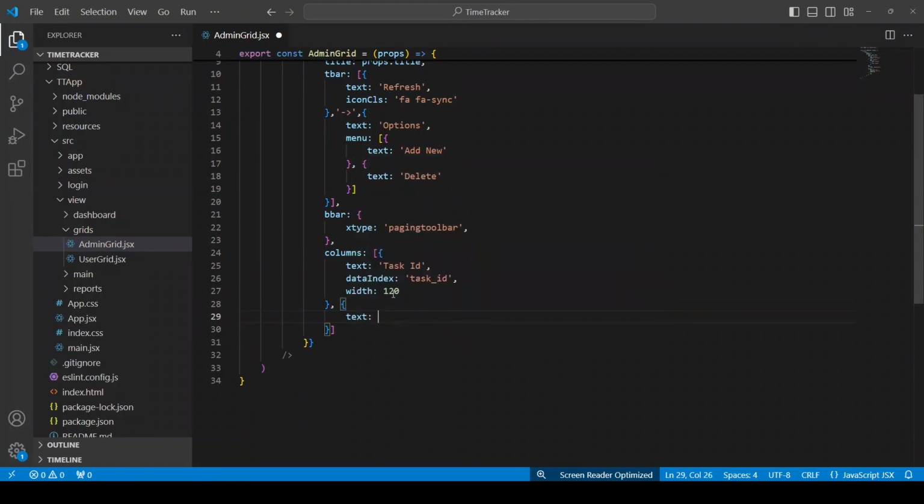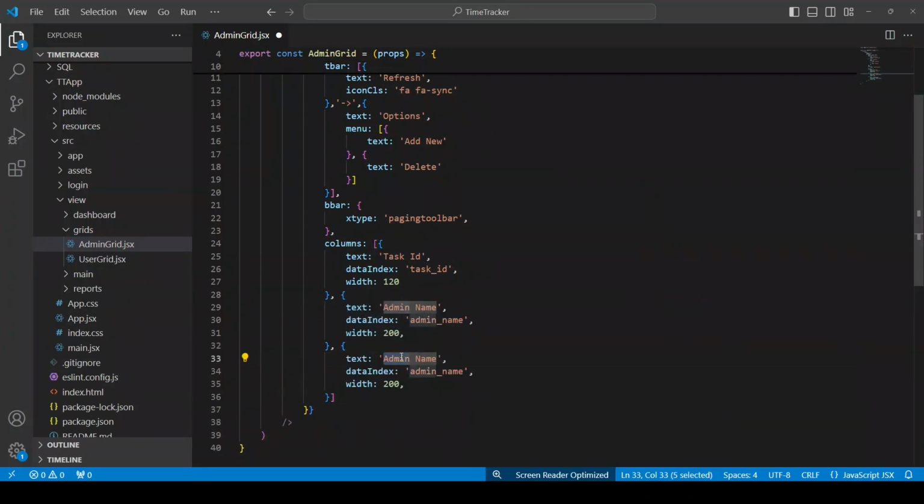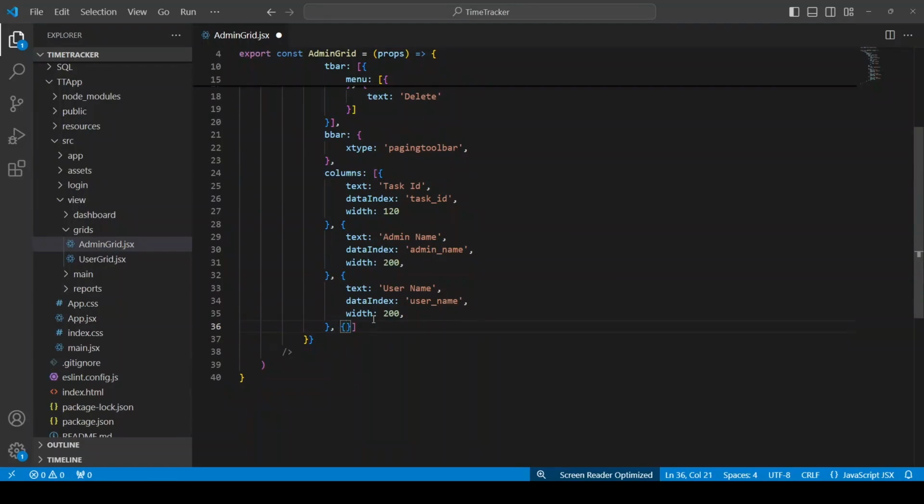Then I'm going to create another column, and I'm going to call that admin name, meaning that's the person that created this task. And the data index is going to be admin name. I'm also going to give it a fixed width of 200 pixels, and I'm going to do the same for the next column. But in this case, this is going to be the user who's going to be performing the task. So I'm going to say username because that's the name on the backend. And I am also, for now, going to add the activity.